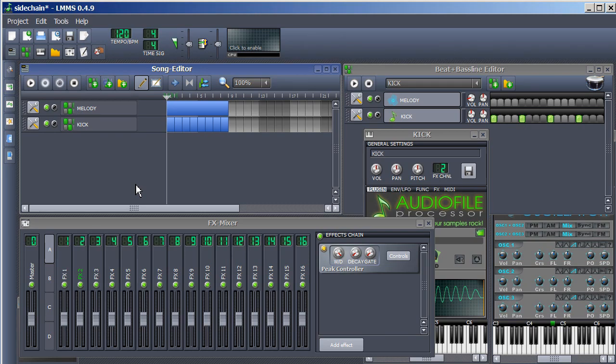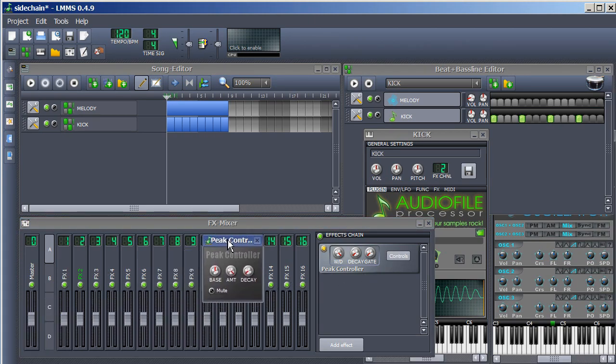Now select FX2 and click the Peak Controller Controls button. A window should pop up. We're just going to make it sound a little better. Lower the AMT to less than 1/4. You may also want to increase or decrease the bass knob a bit.